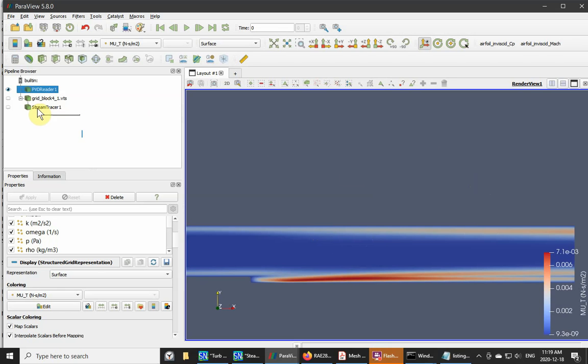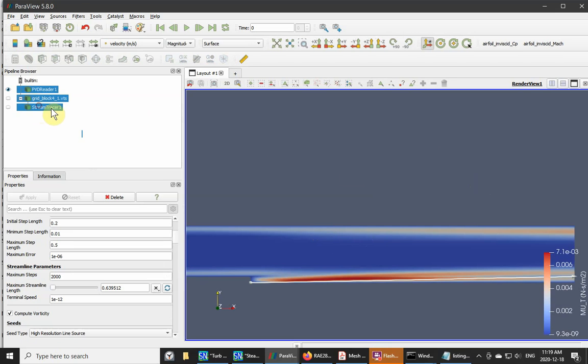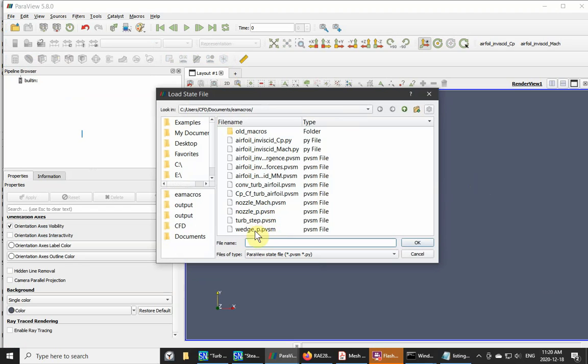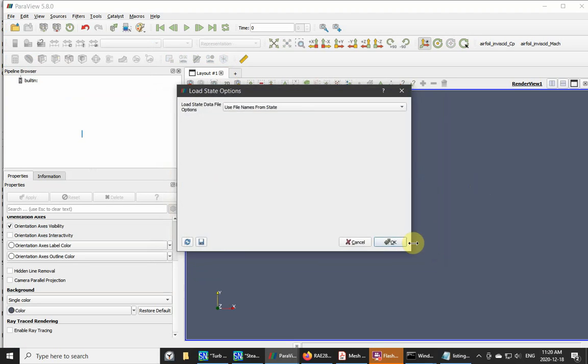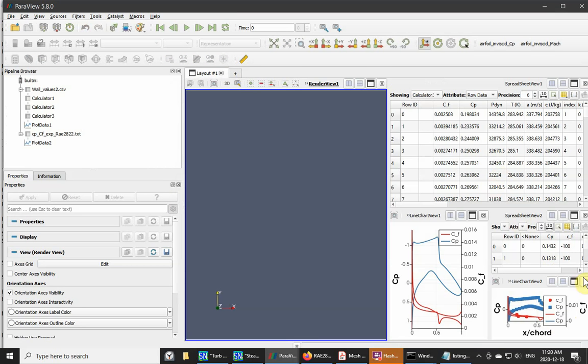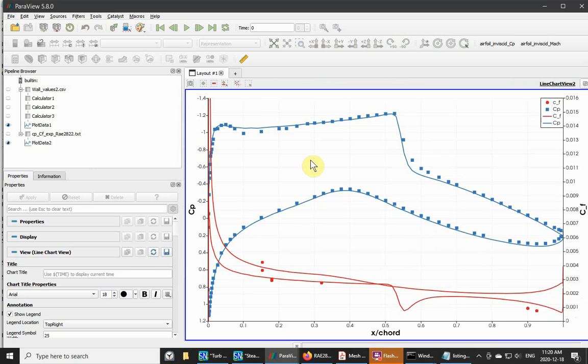Next I'm going to show you the result for turbulent flow around the airfoil, RA2822. And that's this one here. This will be pressure coefficients and friction. And there you see a good match between the simulation results and the experimental results. And the same is true for the friction coefficients.